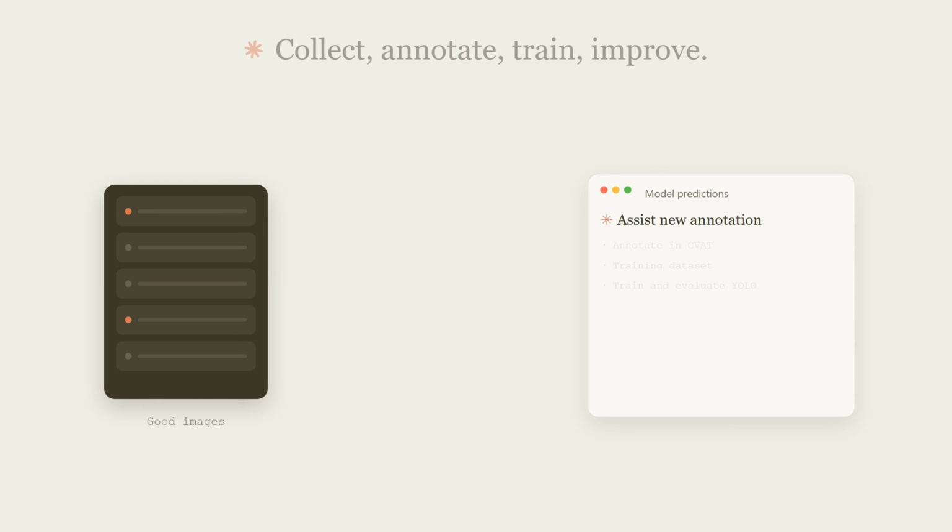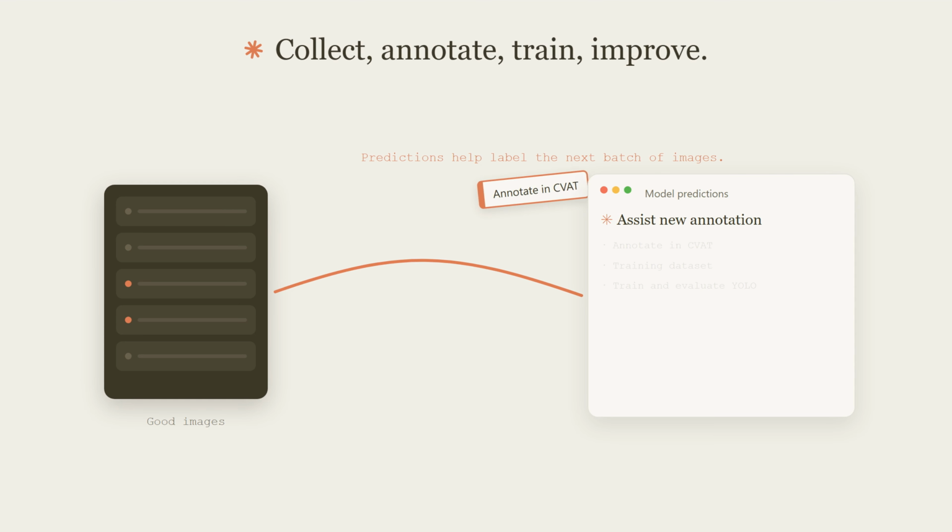So if we look at the whole process, it starts with collecting good images. We prepare and annotate them in CVAT, and those annotations become our training dataset. We train a YOLO model, evaluate it, and then use its predictions to help annotate new images. That creates a cycle where better data and better annotations keep improving the model.